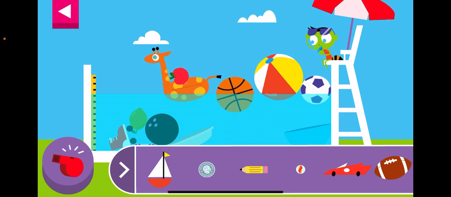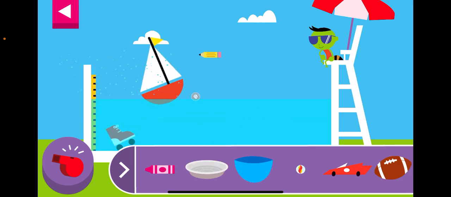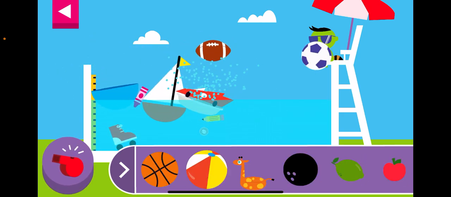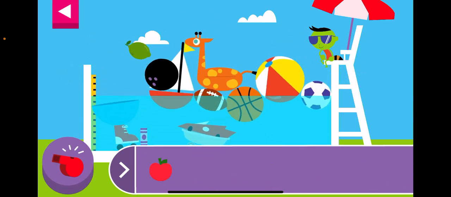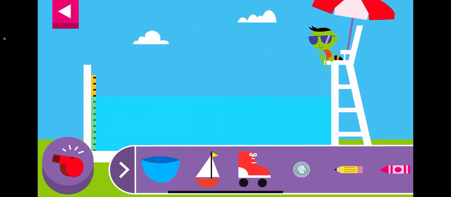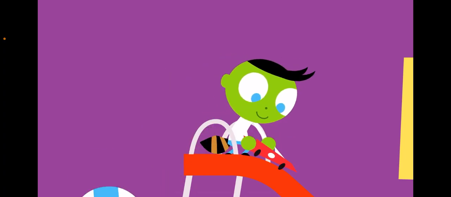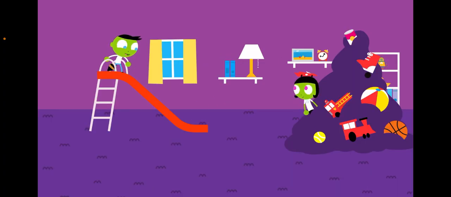Tap the red whistle to clear the pool. Tap the red whistle to clear the pool. The marble sinks. Sometimes small things sink. That's a good thing. Now, what's next? Explore the pool of a ball. Try to let it out. Oh my God!